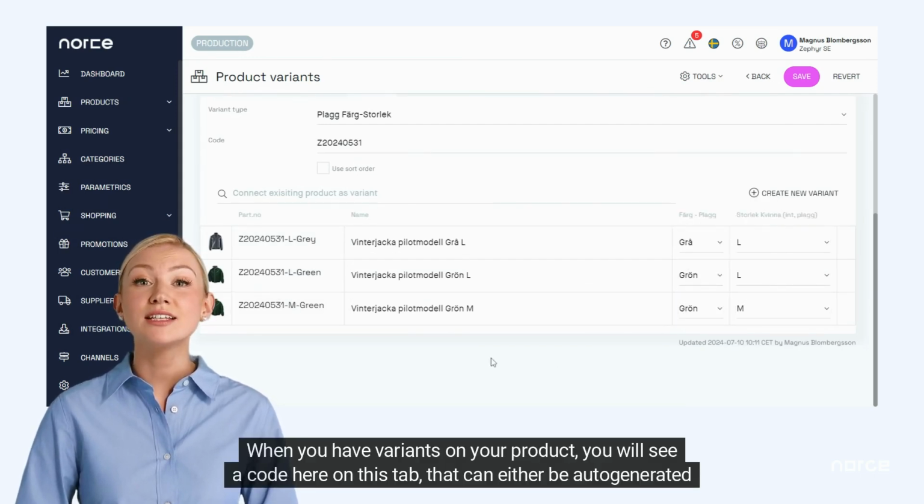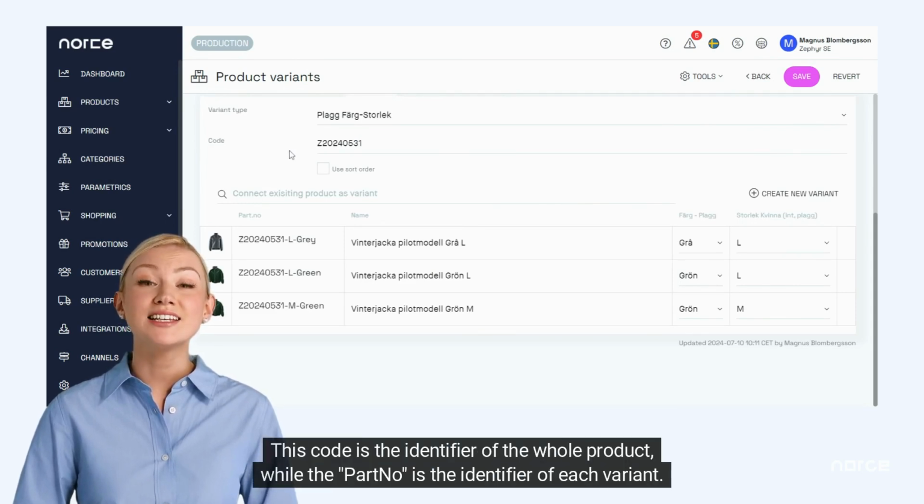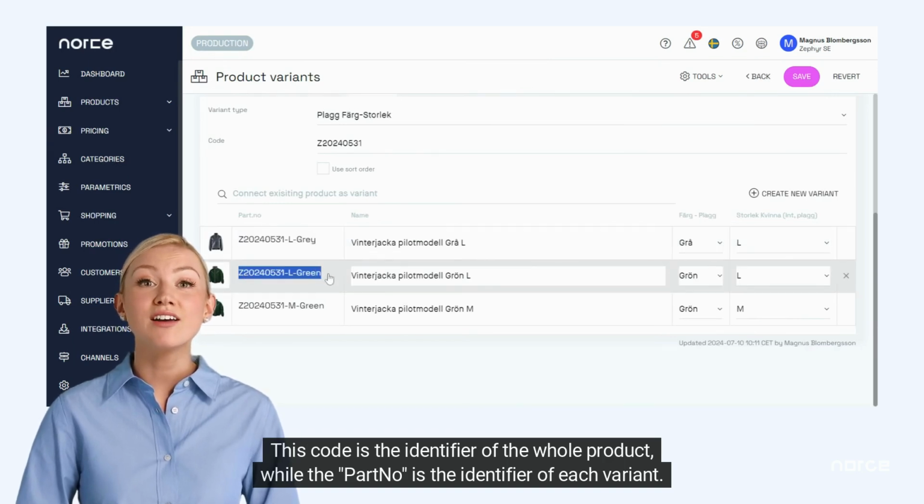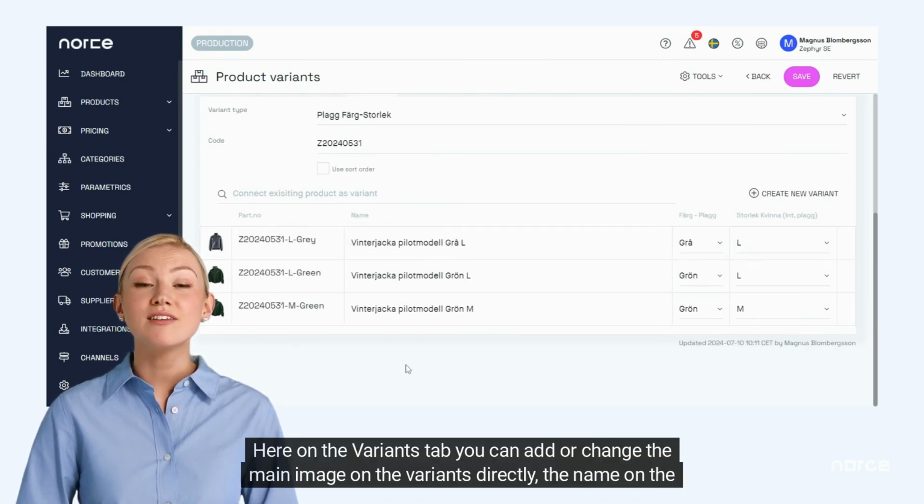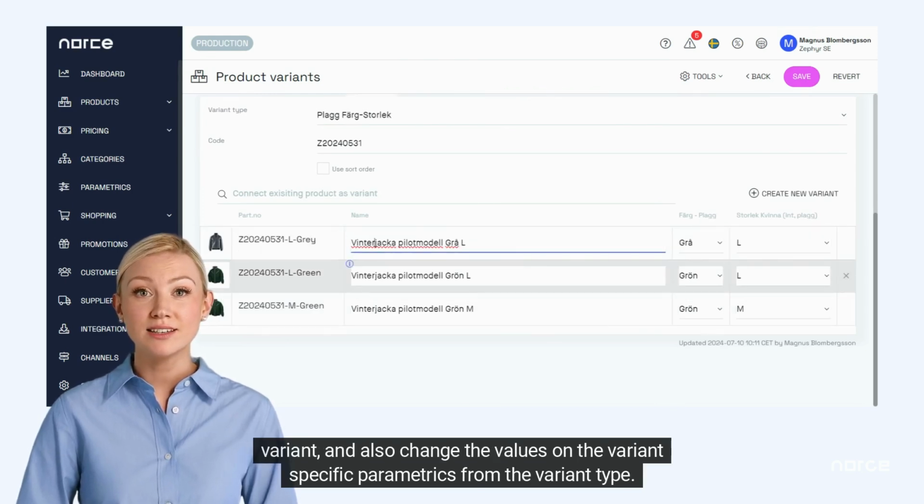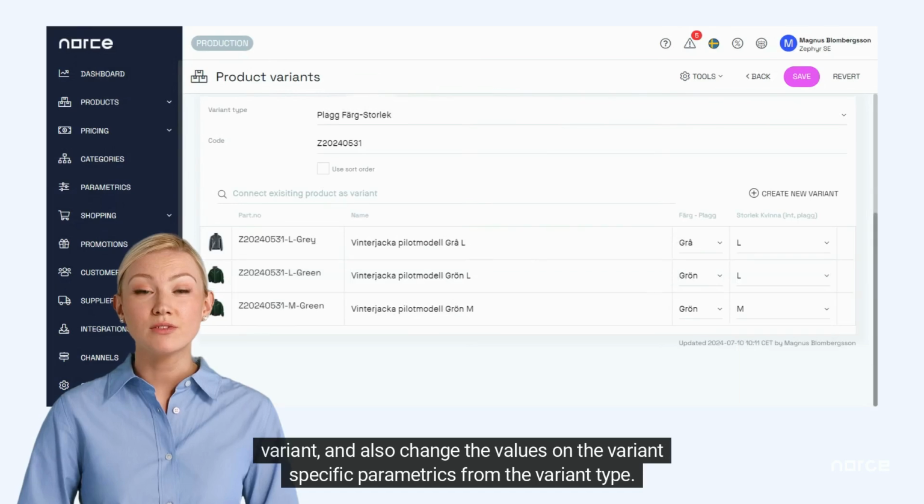When you have variants on your product, you will see a code here on this tab that can either be auto-generated by Norce or set by you. This code is the identifier of the whole product, while the part No is the identifier of each variant. Here on the Variants tab, you can add or change the main image on the variants directly, the name on the variant, and also change the values on the variant-specific parametrics from the variant type.